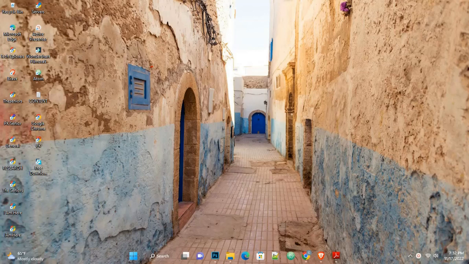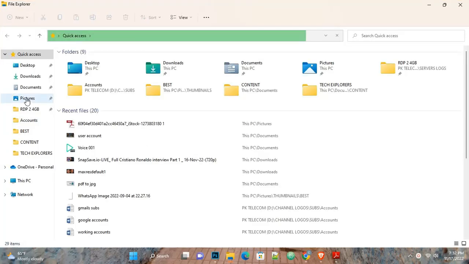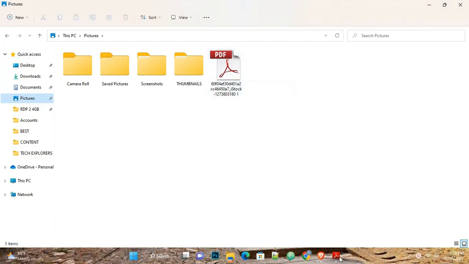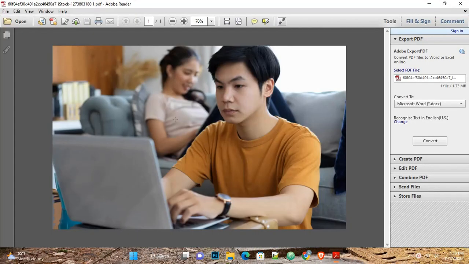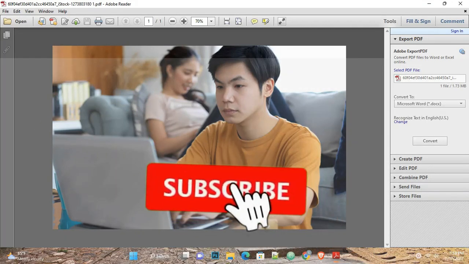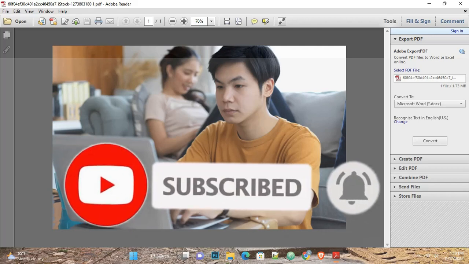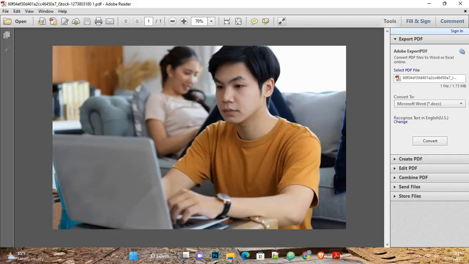Let's get started. First of all, I'll start by showing the PDF that we'll be converting to an image, or what you call a JPG file, and it is just right here. You can see it's a PDF, and I have already opened it. Now this is an image, but it is in PDF format. How can you change the format of this image from a PDF format to a JPG format? How do you go about it?